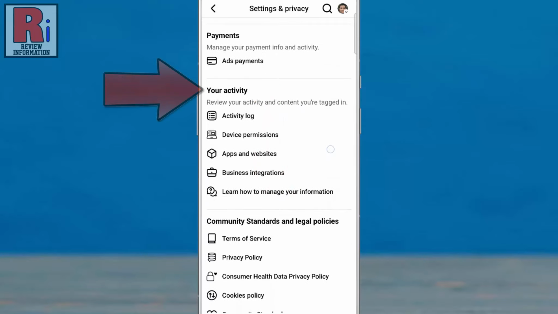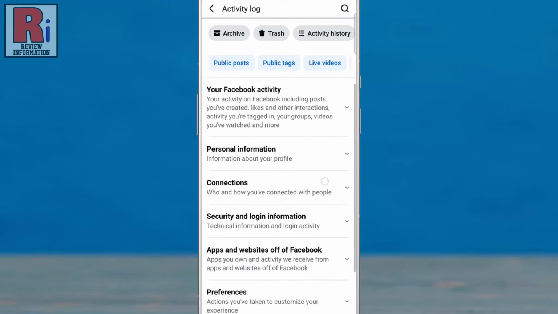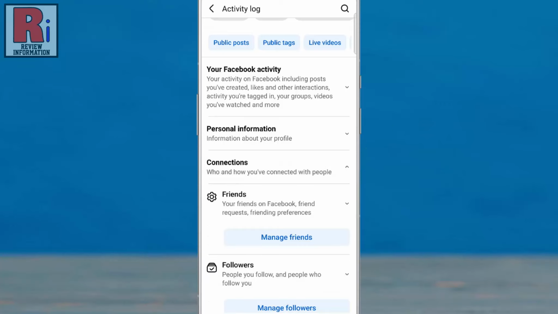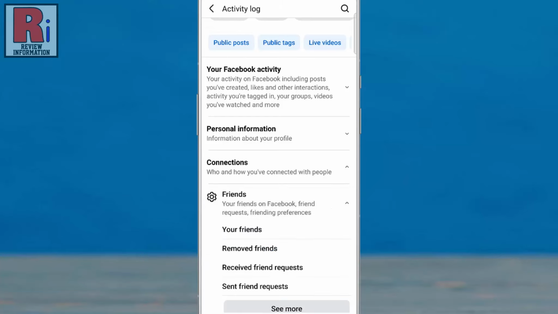and locate the Your Activity section. Then tap on Activity Log. Then tap the drop-down icon next to Connections to reveal additional options. Next, tap the drop-down icon next to Friends. From the newly appeared menu, tap on Removed Friends.